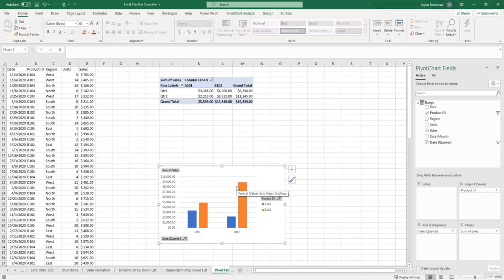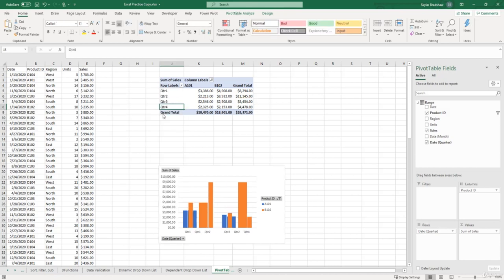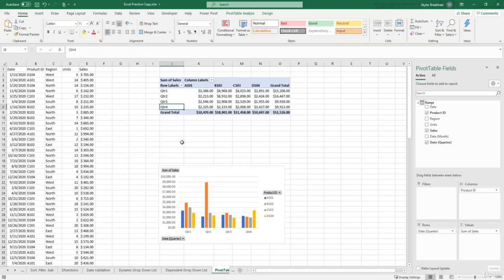And by applying these filters to our chart, it also applied the filters to our pivot table. And if I change the filters in our pivot table, it will do the same for our pivot chart. So that's one option we could use to filter data inside of our pivot table and pivot chart. Another option is to use slicers.